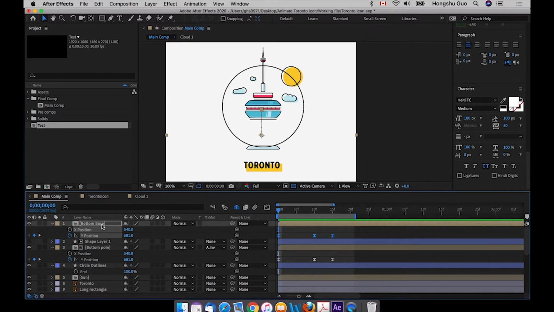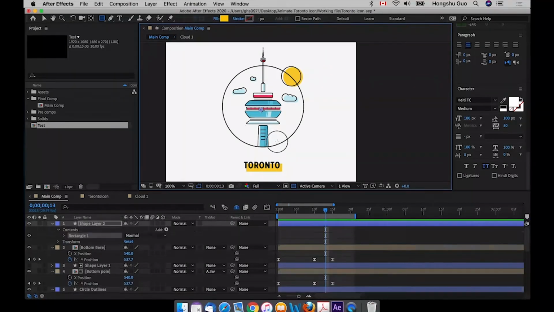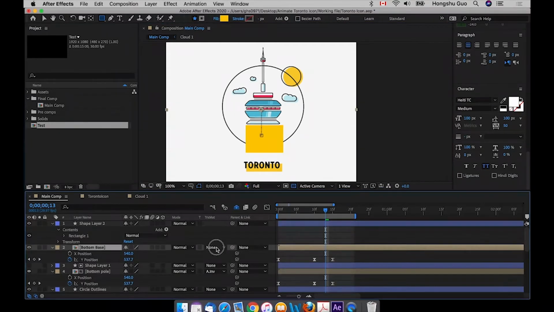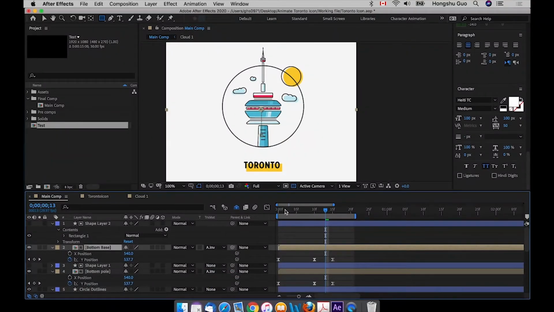Click off the layer. If you don't click off the layer, you're going to make a mask on the layer. That's not what you want to do. What you want to do is to create a new layer with a new shape. So I want to go maybe over here, and I want to draw a rectangle in this area, just big enough to cover this bottom base. And then click on this, choose alpha inverted matte. Let's see the animation.